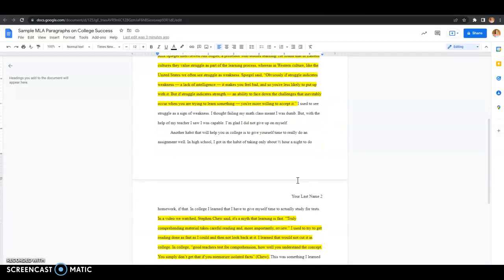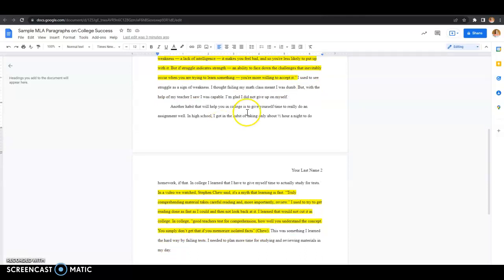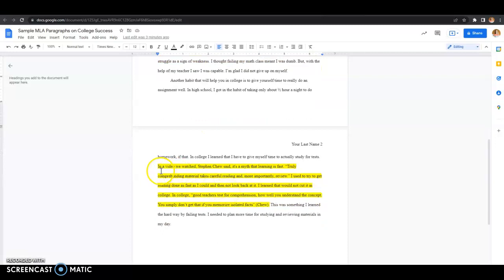Another example is here in the second body paragraph. The topic of this paragraph is time management, or giving yourself time to do an assignment well. Again, I start with an example from myself, and now here is the quote that I use. Again, I introduce the source. In a video you watched, Stephen Chu said, "It's a myth that learning is fast. Truly comprehending material takes careful reading and, more importantly, review." Okay, so there's the quote from Stephen Chu.